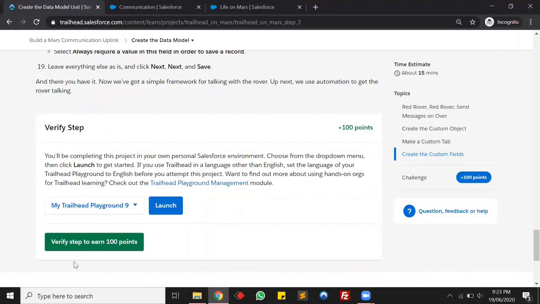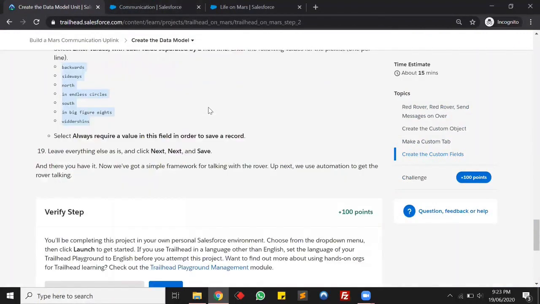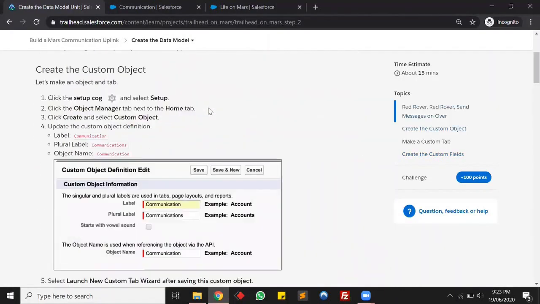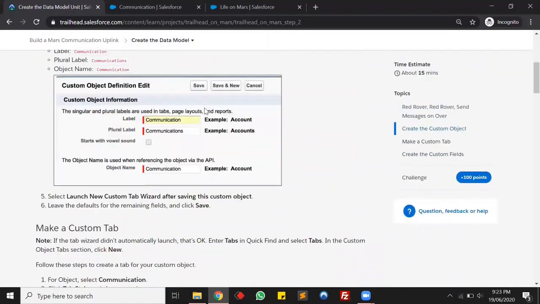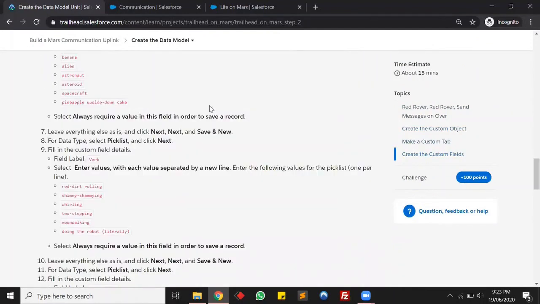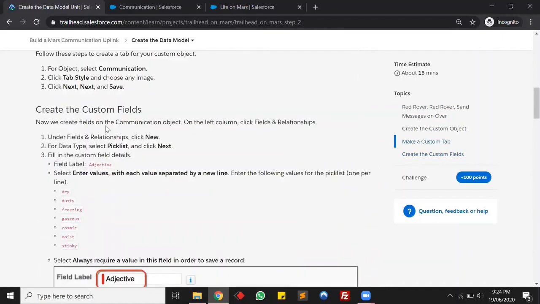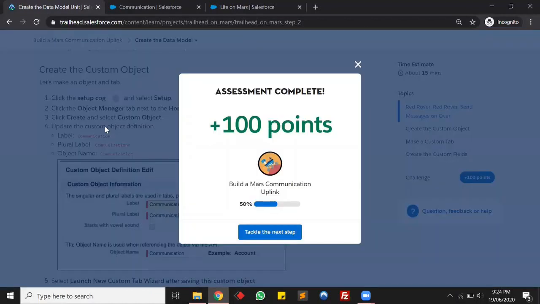Let me just try to verify this step. So guys, in this step we have created a custom object and we have created some fields in that object, and all the fields are pick lists right now. Okay, we are having 100 points in our bucket. Let's tackle the next step.